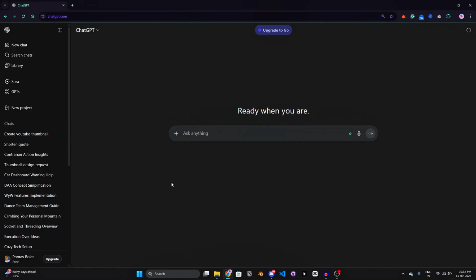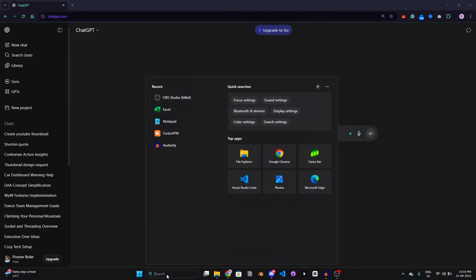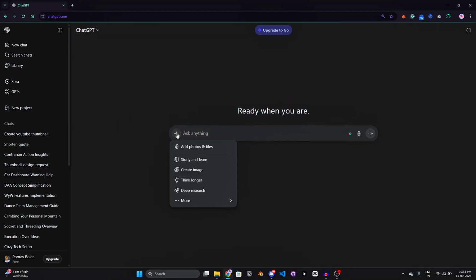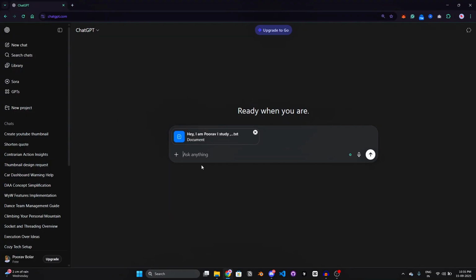One of the most important features in ChatGPT is its memory. So to truly benefit from ChatGPT, you can go to Notepad and write a huge paragraph all about yourself. The more information that you put in here, the better it is. So now I'm going to save this, and in ChatGPT, I'm going to add files. So I've just added this file.